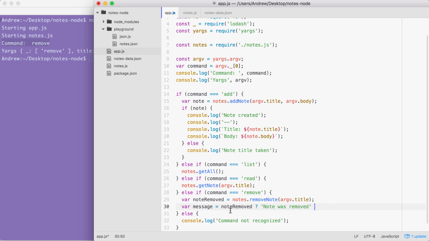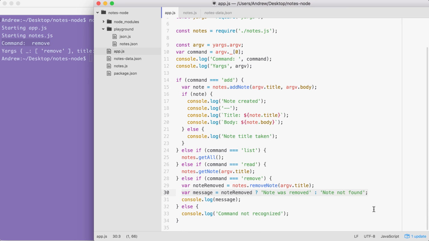Now, if note removed is false, we can specify that condition right after the colon. This is the format for the ternary operator. Condition, question mark, the truthy expression to run, colon, and then the falsy expression to run. Here, if there is no note removed, we're going to use the text note not found. Excellent. Now with this in place, we can go ahead and test out our message. Last thing to do is print the message to the screen using console.log passing in message. This lets us avoid if statements that make our else if clause for remove unnecessarily complex.